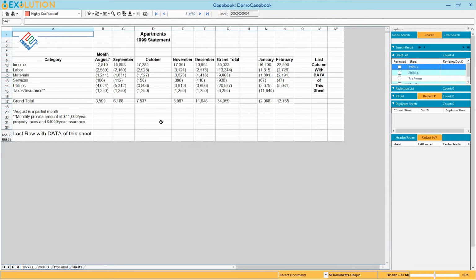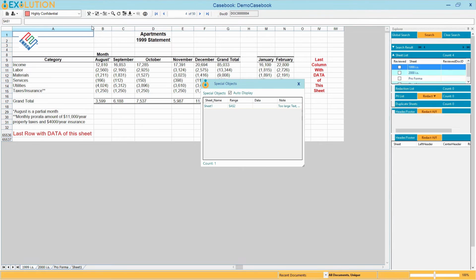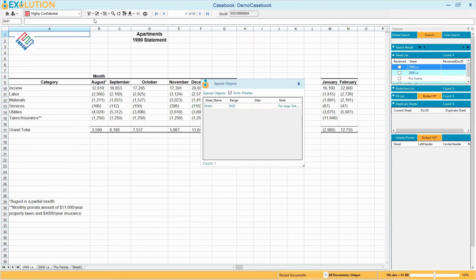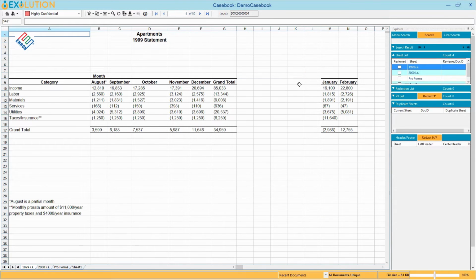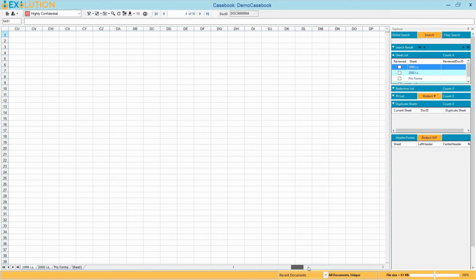The hidden content is discussed, but there is another kind of content. It's not really hidden. It can be opened but is not easy to find and review, and that's the data in the far distant rows and columns. Let me just first convert back to the color. Okay, so if you look at this document, it has a lot of empty rows and columns. Between column O and IV, they are all empty.